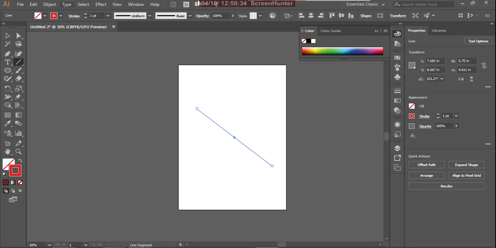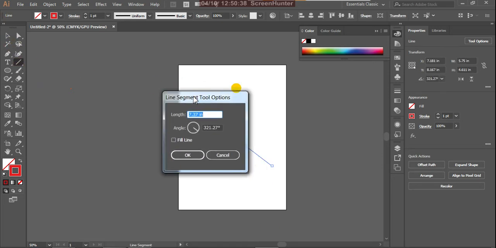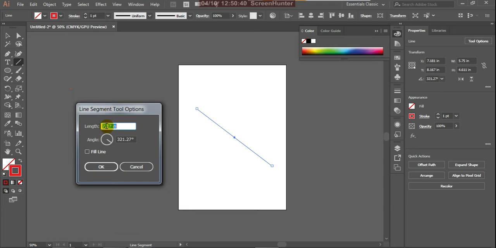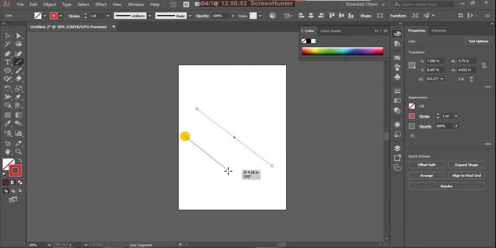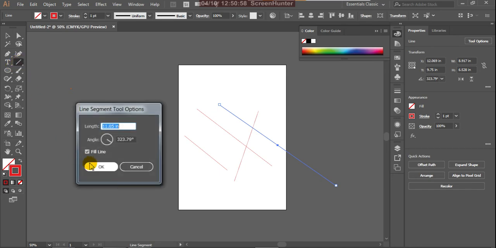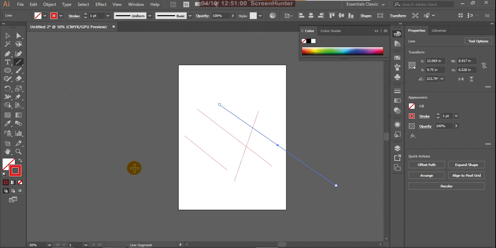Draw this line and double click on that, you will get the line segment tool options. Here you can fill, or you can change the angles. See, that is changing the angles.